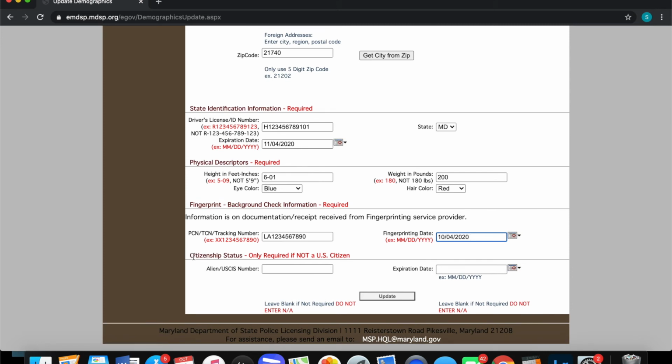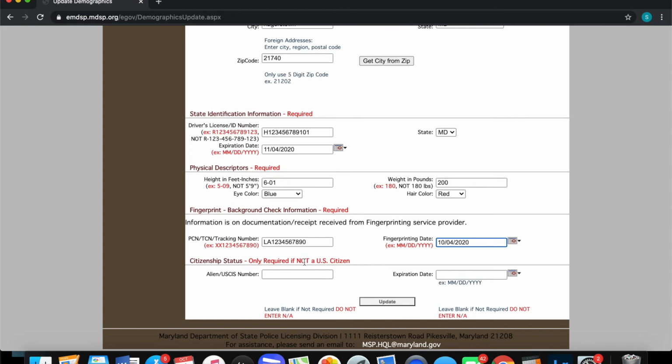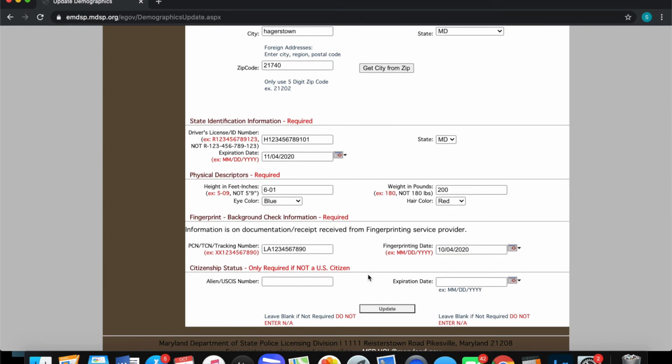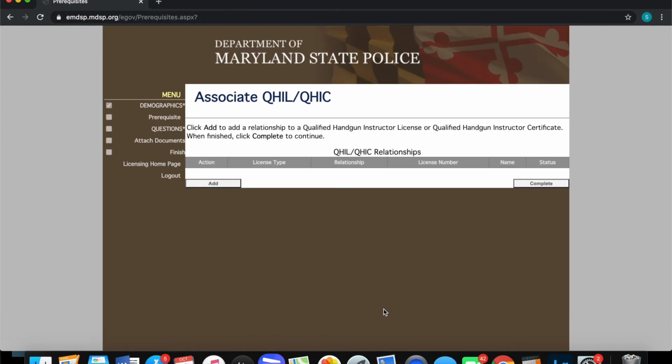Then down below is your citizenship status. It is only required if you are not a U.S. citizen. So if you have a permanent visa or a work visa, this applies to you, and you'll just type in your USCIS number and then the expiration date on that card. Once that page is filled out, you'll hit update. And it'll bring you here.